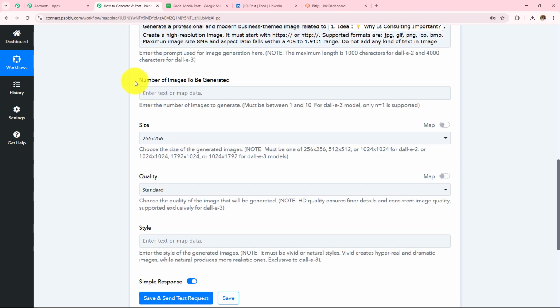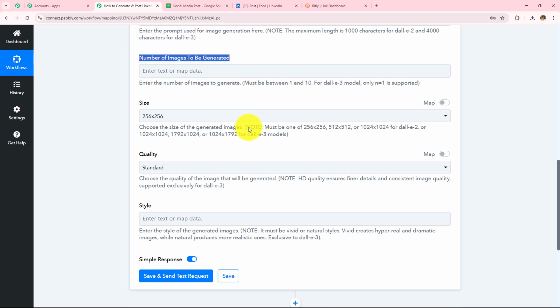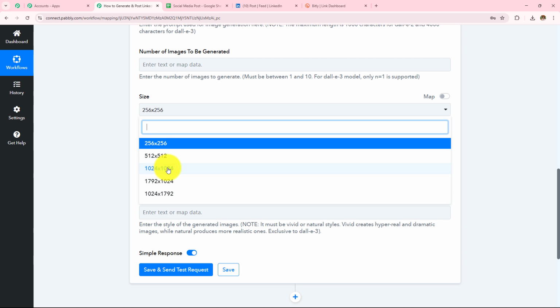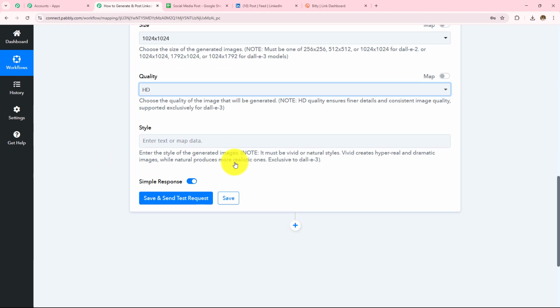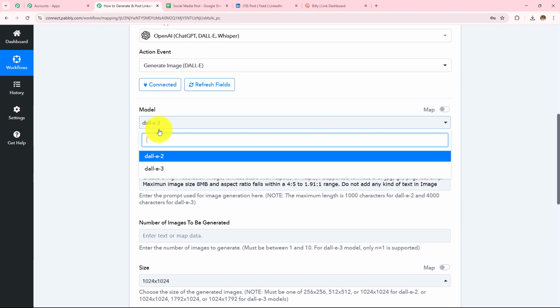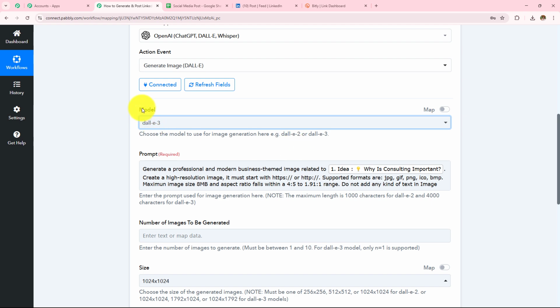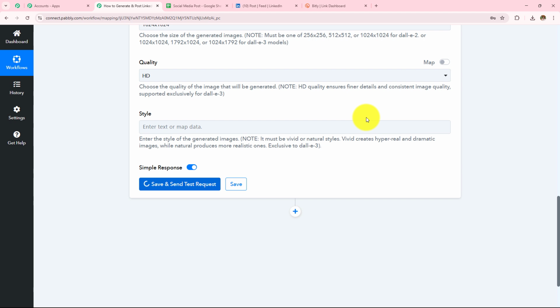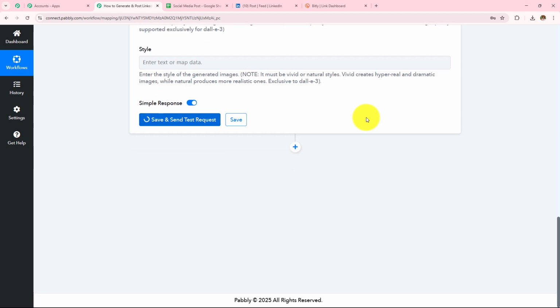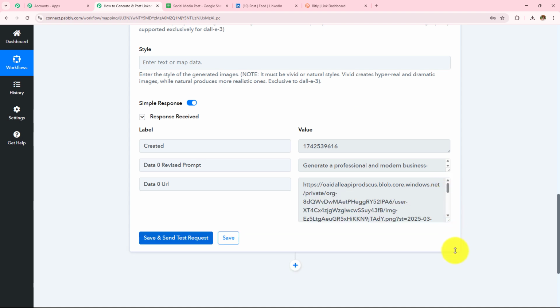So now the number of images to be generated, I just want one, so I am not going to enter anything. In the size, I am going to select 1024 by 1024. In the quality, I am going to select HD. And in this model, I am going to select DALL-E 3. So I have selected the model, entered the prompt, the size and the quality, and now we are simply going to click on the save and send test request and wait for the response. So here I can see that I have received the response.